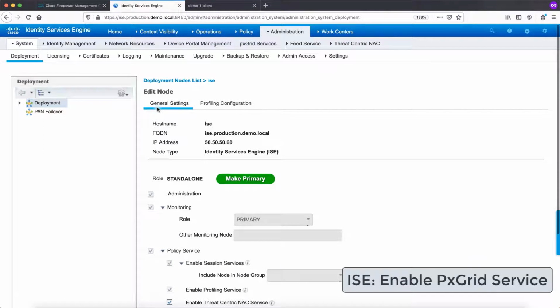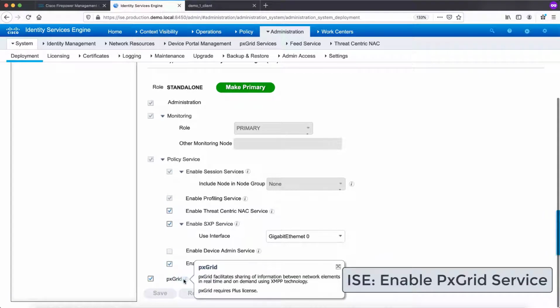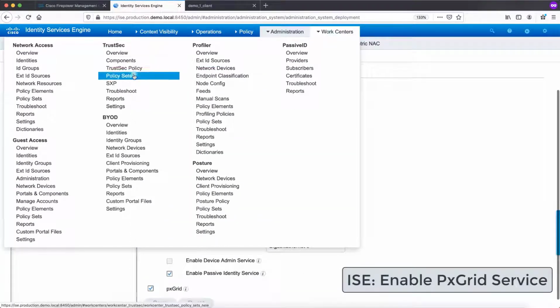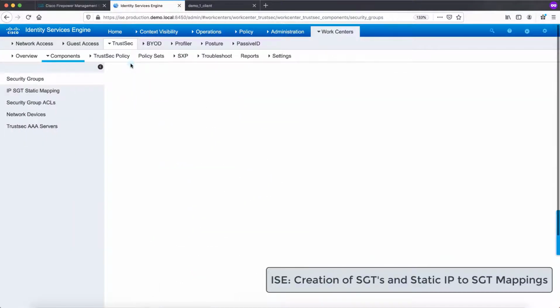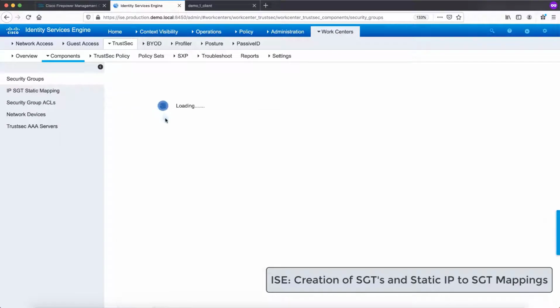As a first step, we need to make sure that under the particular ISE node, the pxGrid service is enabled. Whether this pxGrid service is actually up and running can be confirmed through the ISE CLI by leveraging the show application status ise command. The next thing that we need to configure are SGT tags.